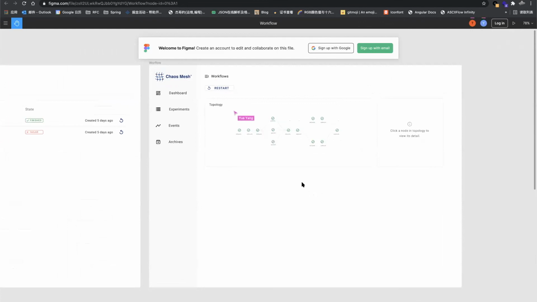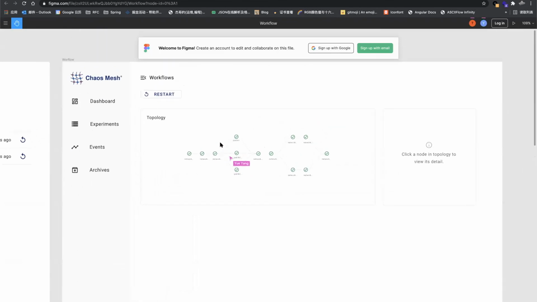The detail page will show the workflow topology. The topology will change dynamically. For example, if a workflow is running, every node will change dynamically. Sorry about my English. What I want to say is, for example, if a node has an error, the icon will turn into an error icon. Yeah, that's all. I'm not sure you can understand what I say.